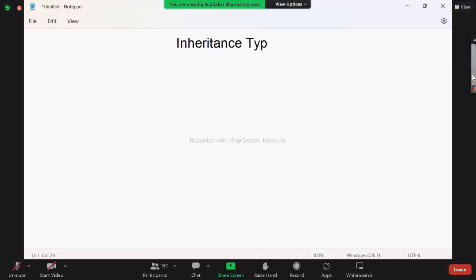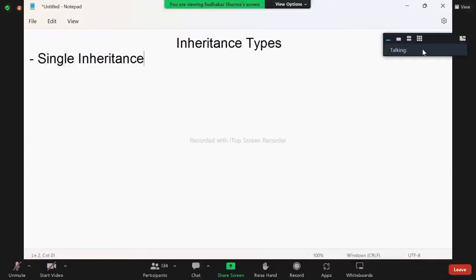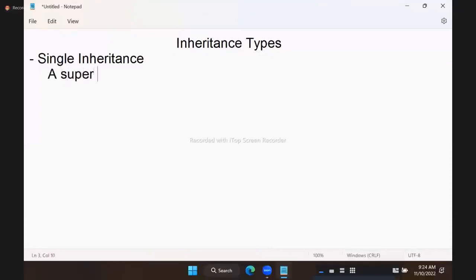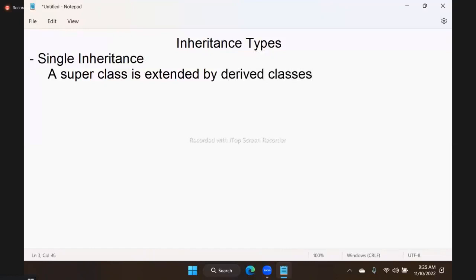Inheritance types. Basically, we have single inheritance. Single inheritance is nothing but a superclass being extended by a derived class. That is what single inheritance actually is.